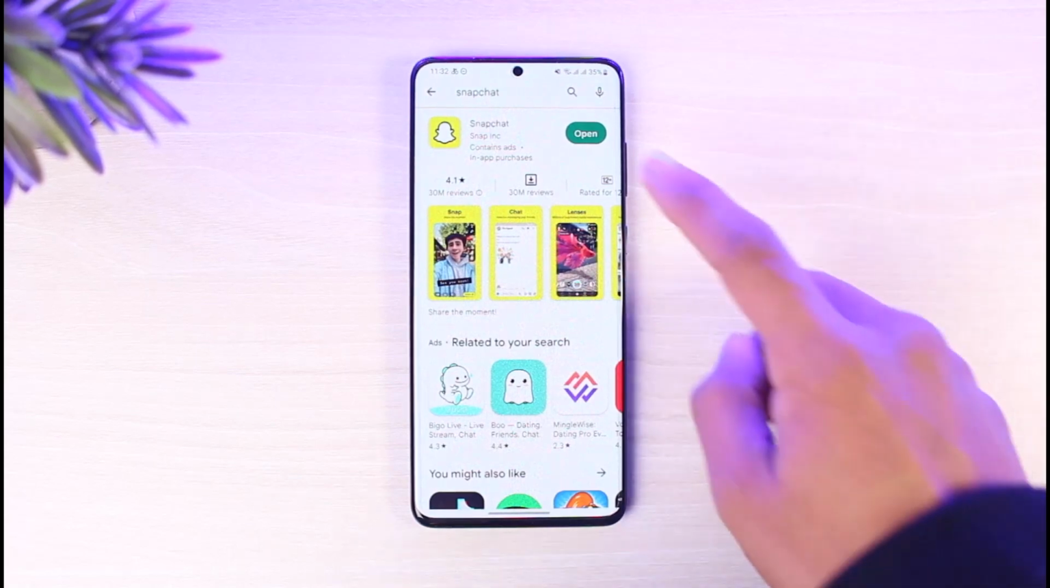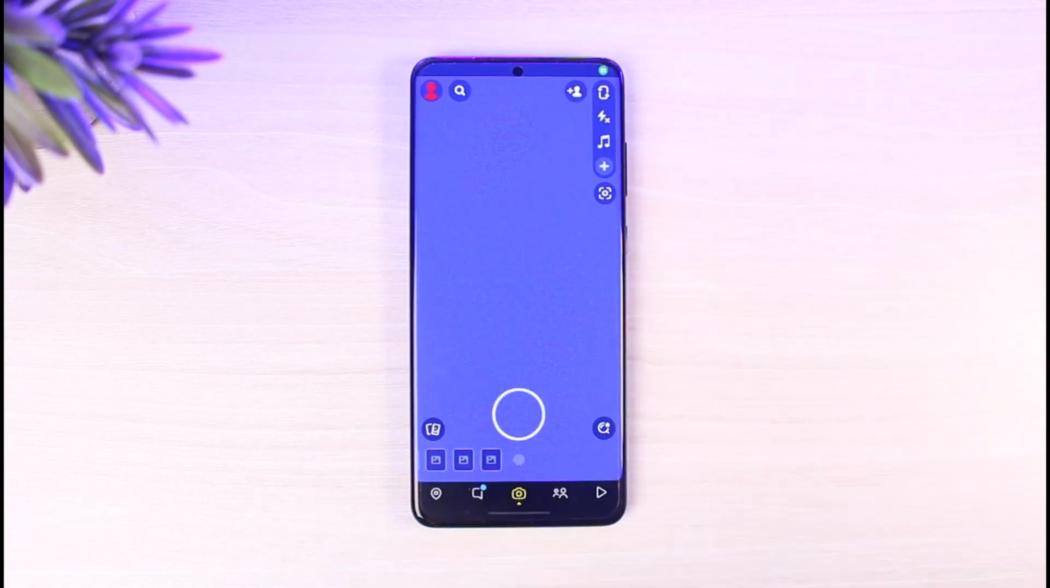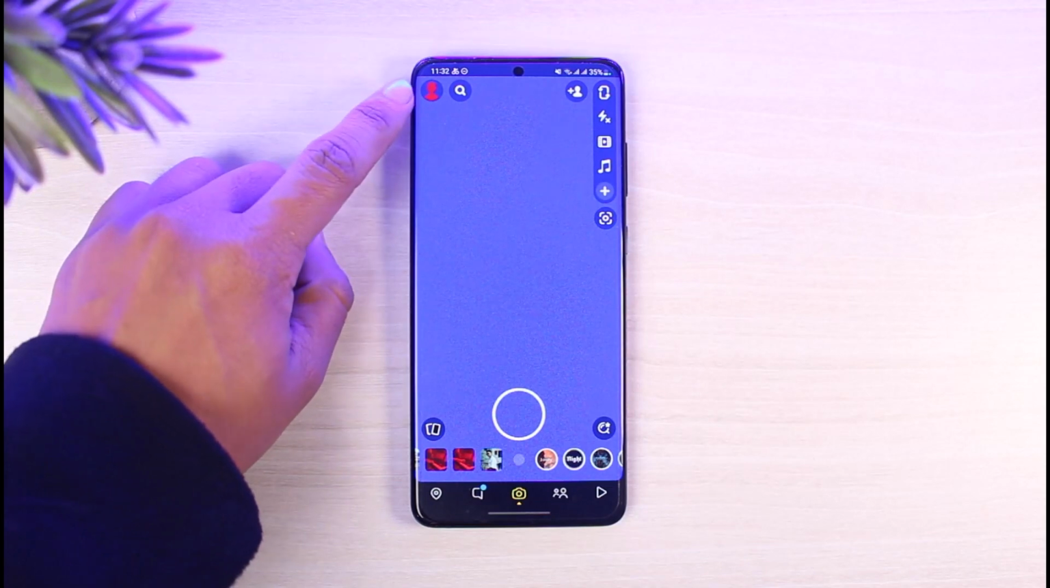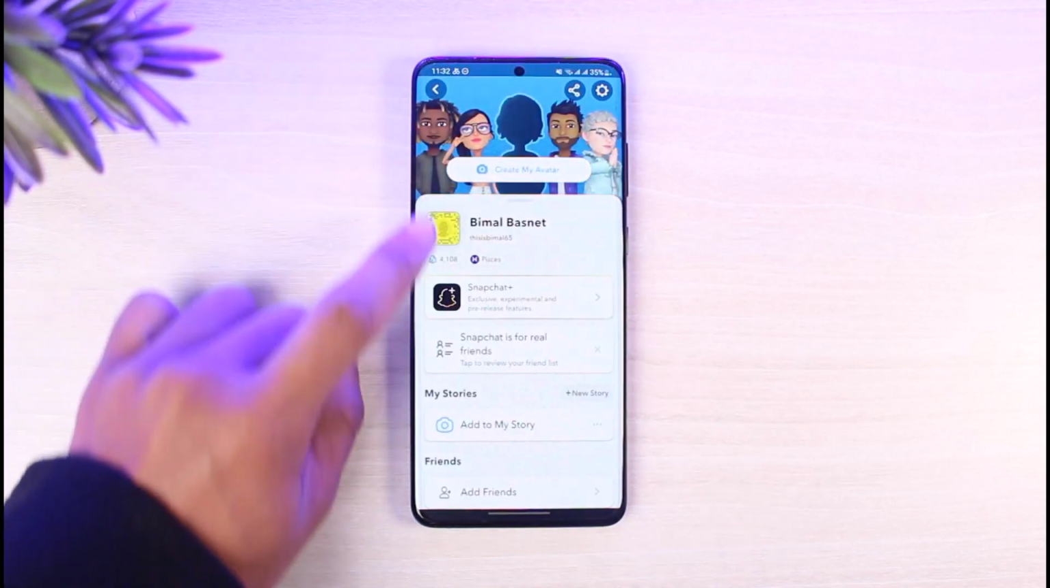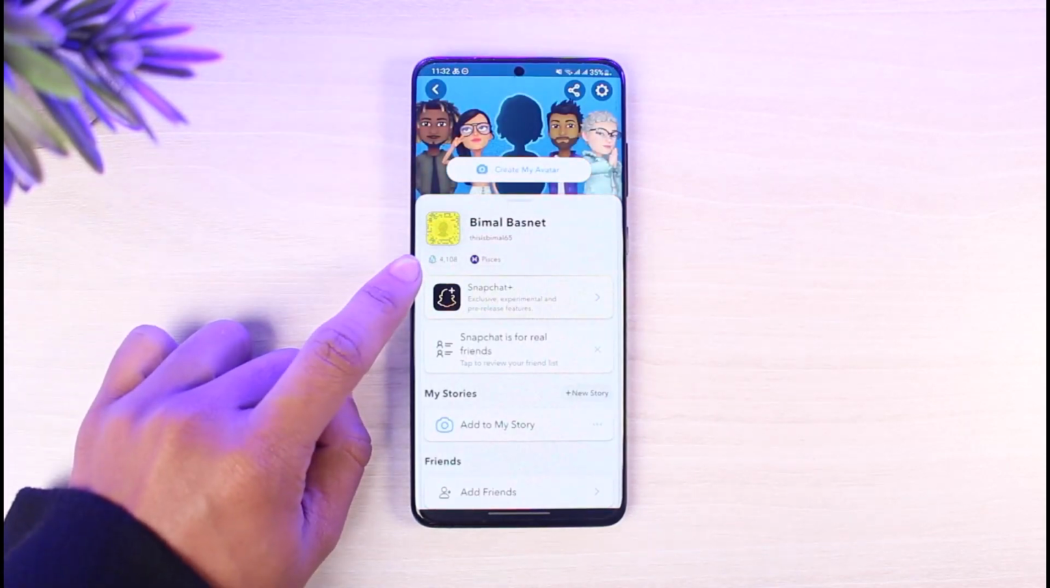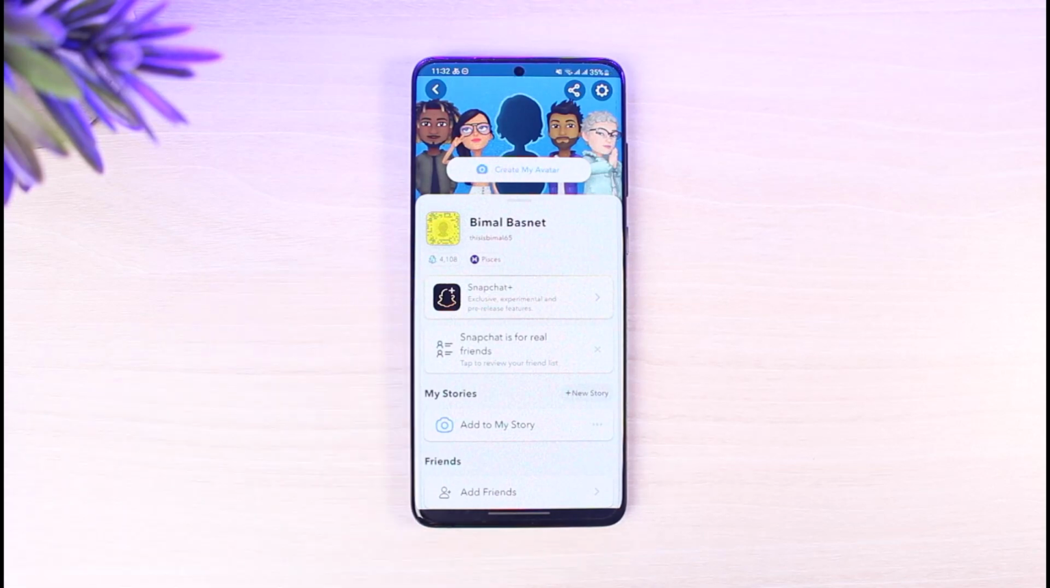So what you want to do is just go ahead and open the Snapchat application. And if you want to view your Snapchat score, you just need to tap on the profile icon from the top left-hand side of the screen, and then right under your Bitmoji profile you'll be able to see your Snapchat score. Now, I don't really have a high number.